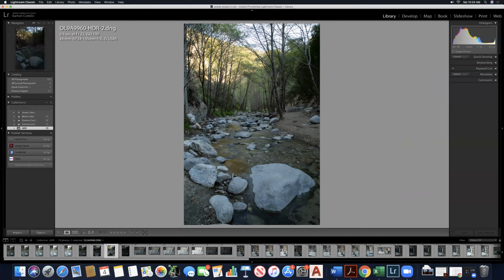I picked number 7 first. So it used the number from the first file I chose, right? And then gave that as a name to the new file, but then -HDR-2. And it's -2 because I did this once as practice already for this lecture. It would say -1 otherwise.